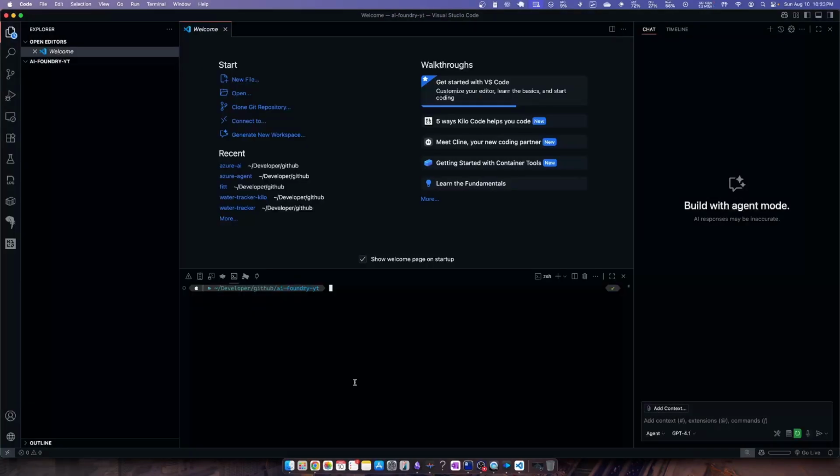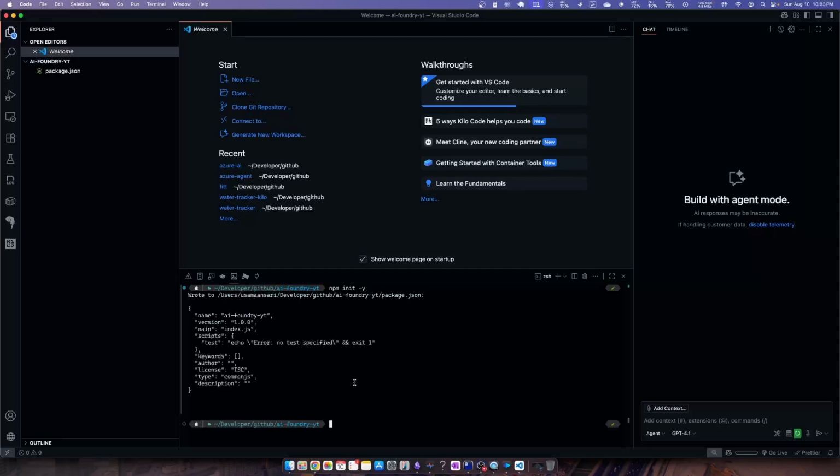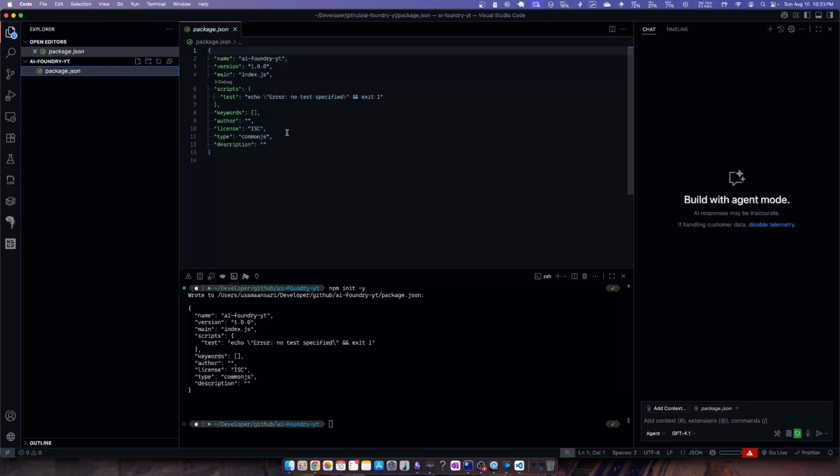What I will do is a simple npm init, because that's what we are going to do. When you initialize this, it will create a simple package.json. I think it's taking type as CommonJS. Let's change it to module, because we are going to write our JavaScript in a module based system. And let's create this index.js as well.